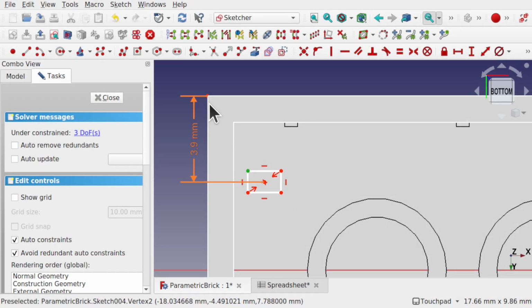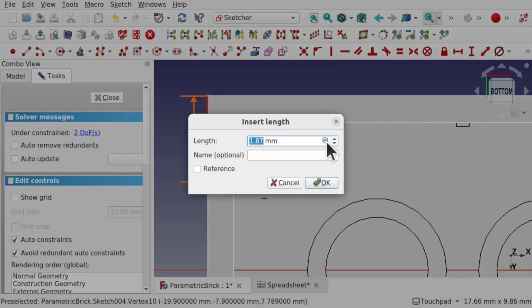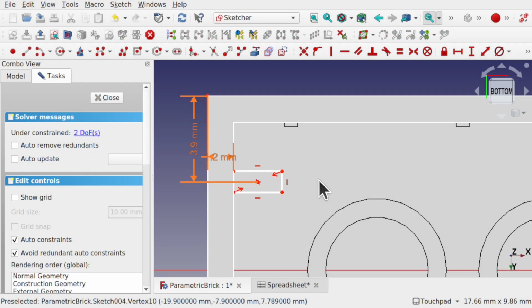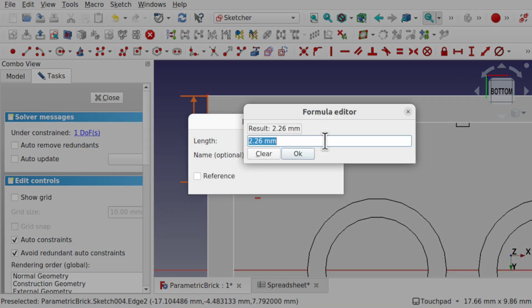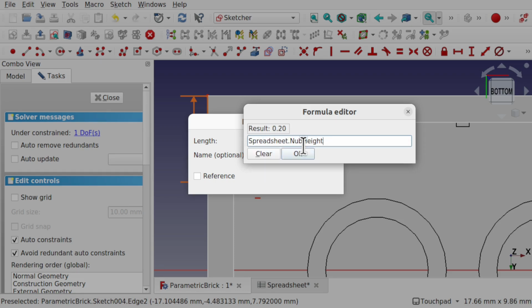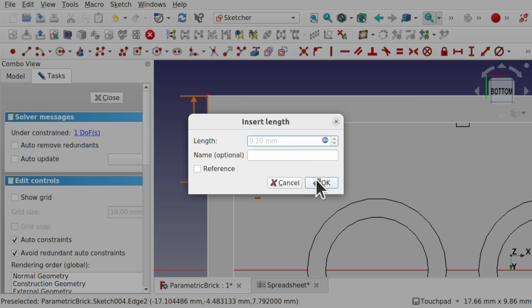So we're taking this point and this point, placing a length, back to the formula editor and spreadsheet, and we want wall. OK, that's placed. Now we need to set the length, and this is going to be the shortest side. So spreadsheet nub. Come down, we can see the values are here, so 0.2, which is nub height. OK.